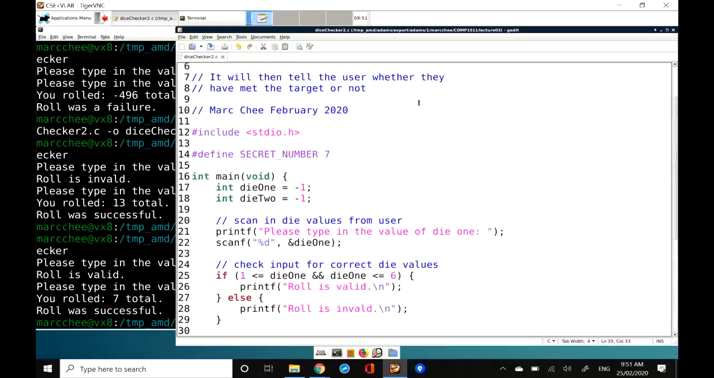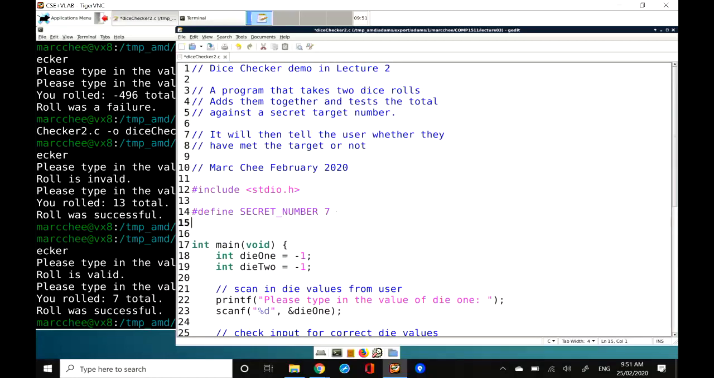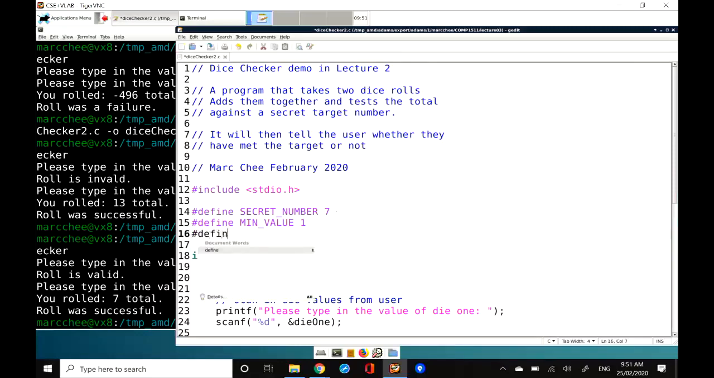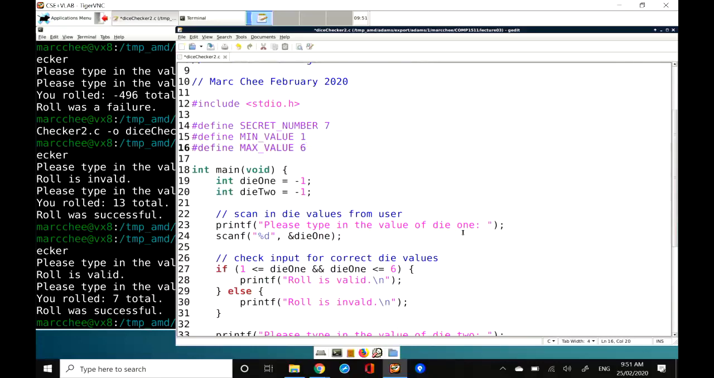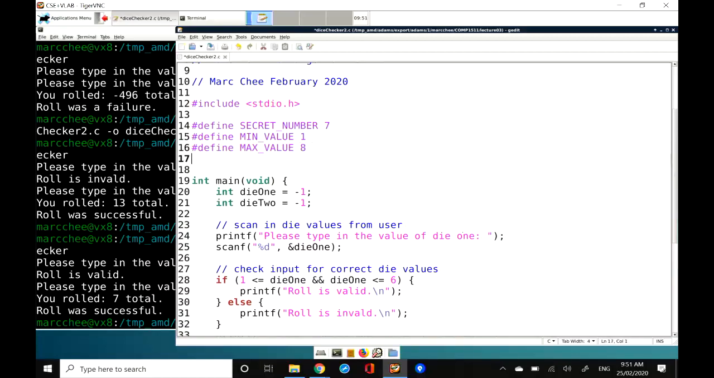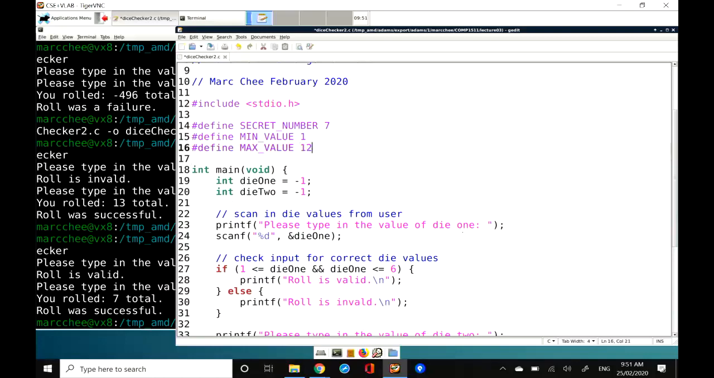But if we do the following, we use hash defines instead, and I could say the minimum value is 1, and I can say the maximum value is 6. If someone would say to me, does your program work for 20-sided dice? I can say, yeah, it does, like this. If I've written all the rest of my code without the number 6 in it, but using maximum value instead of the number 6, now my program works for 20-sided dice. And I can recompile it for 8-sided dice. Or I can recompile it for 12-sided dice, right?